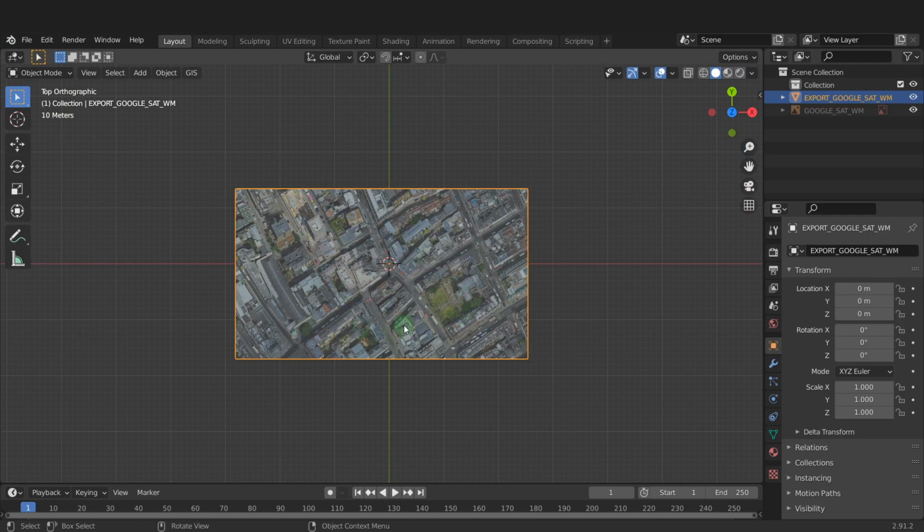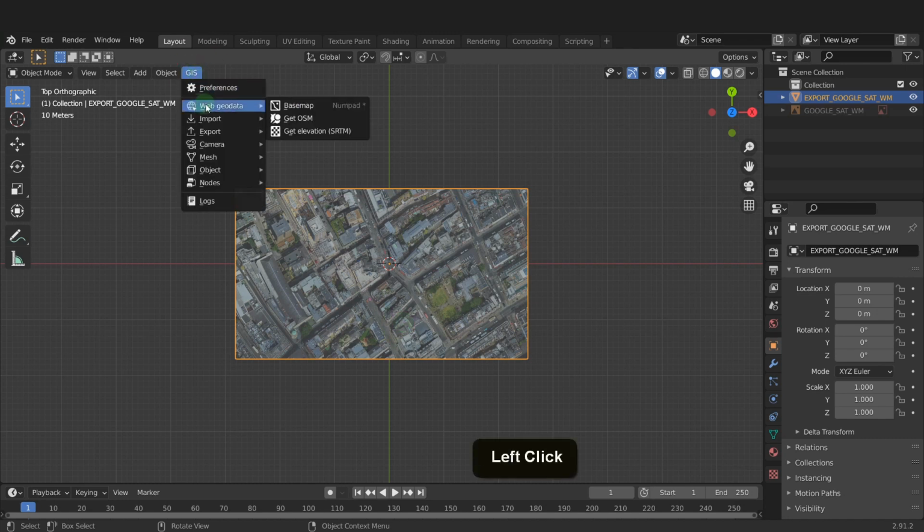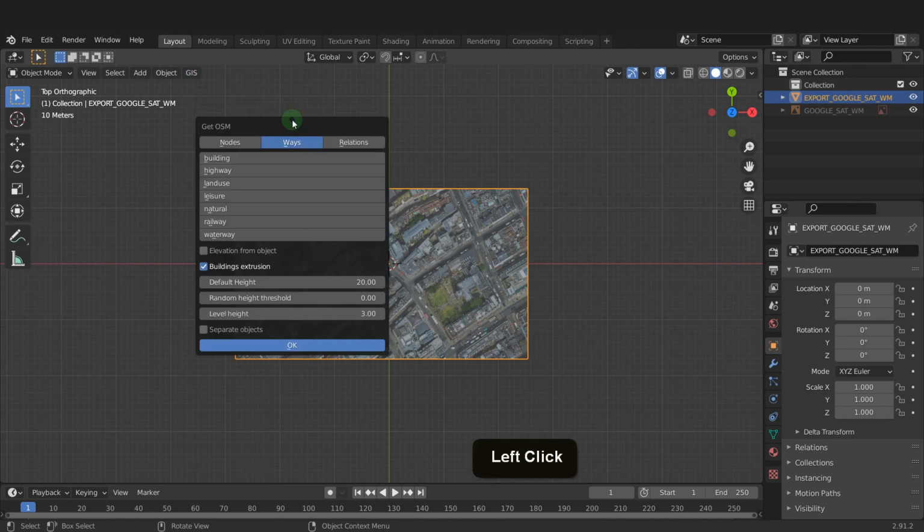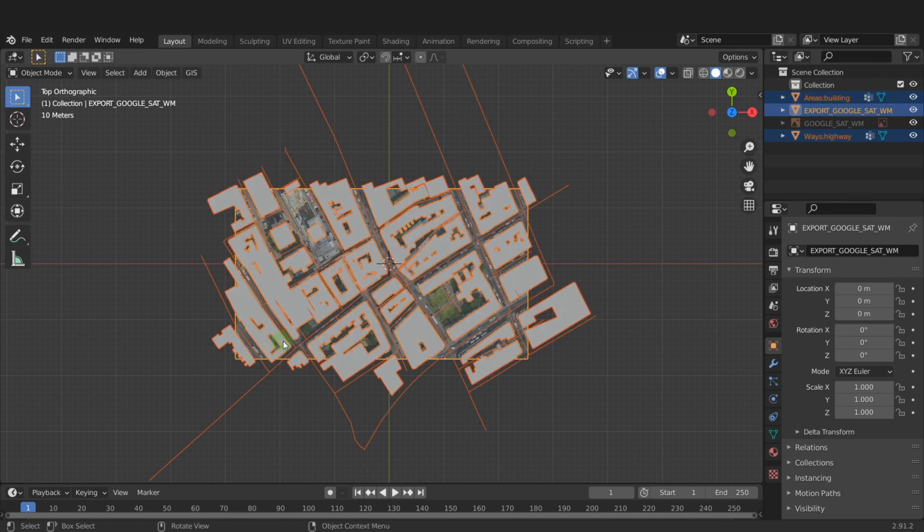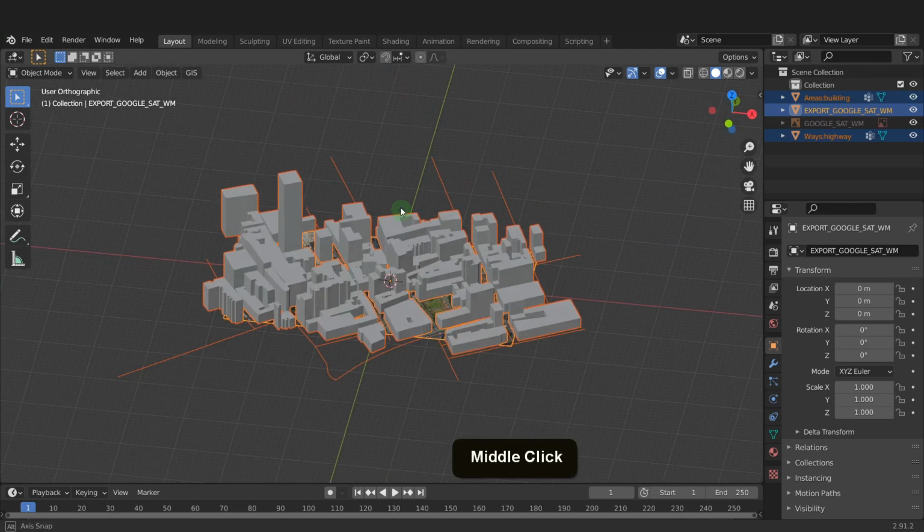The next step is to get a 3D representation of the area. Let's come up to the GIS and get OSM or OpenStreetMap data. Here we can choose the data we want. In this case, I can shift select both buildings and highways only. The remaining defaults are fine, but we can increase the level height to 12. Now click OK. That will load in the models for this area.